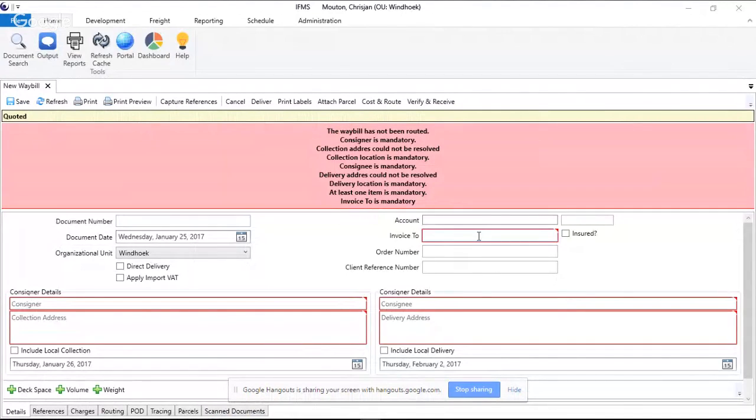Now, when you're capturing a Waybill, in front of you, you should have the pre-printed Waybill that has been filled in by the client. On top of that Waybill, you should also have the Waybill number. That Waybill number is what you will enter in document number. Now, let's just quickly make one up. Let's say J.